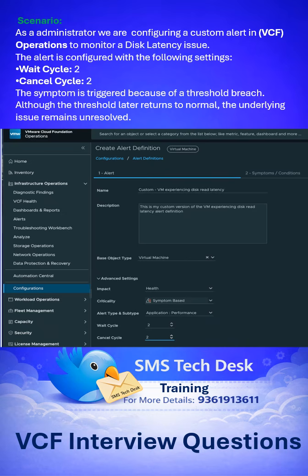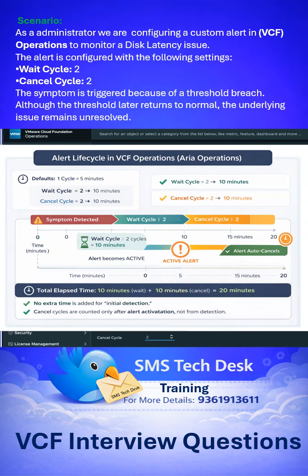Now we need to understand why it is not getting resolved immediately. Let's understand how an alert lifecycle works in VCF operations using default settings. We need to remember one key rule: one cycle equals 5 minutes. In this example, the alert is configured with wait cycle equal to 2, which equals 10 minutes, and cancel cycle equal to 2, which also equals 10 minutes.